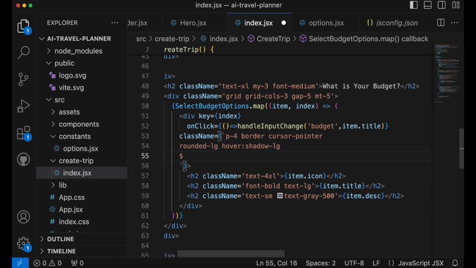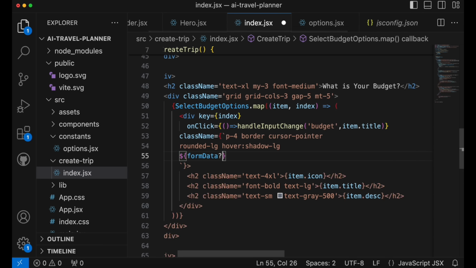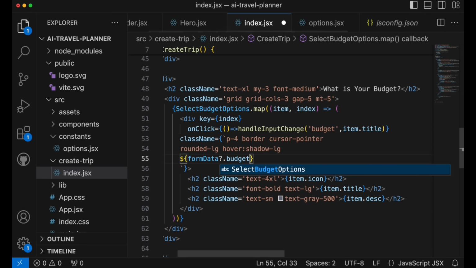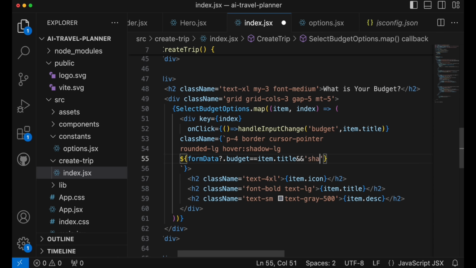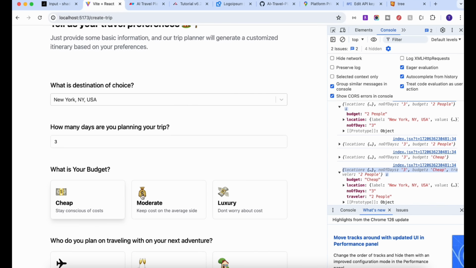Here we can add a condition, and here we can add form data dot, and what is this? It's budget, right? So form data dot budget is equal to the item dot title. Okay, if it is matching, then I will just add a shadow large. Let's add a large, because on hover we added large, and save it. If I go back and if you see, this one is selected, and that's why it's added like this.